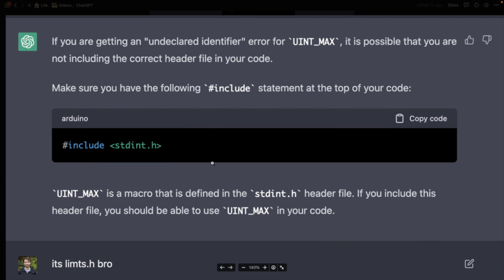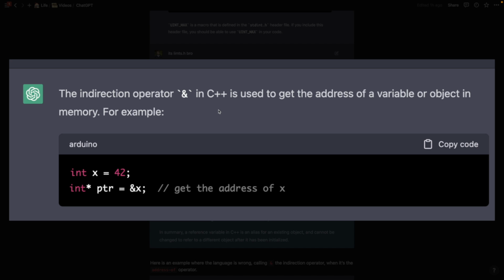So I don't think it's actually doing any compiling. It just looks at your code and assumes the most logical output. Sometimes those assumptions are wrong. Here's an example where it just got the name wrong. It called the ampersand the indirection operator. Well, this is actually the address-of operator, so it's used to get the address of something. The indirection operator, on the other hand, is the asterisk used to dereference a pointer.